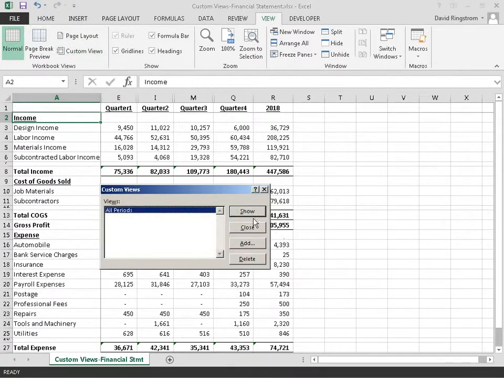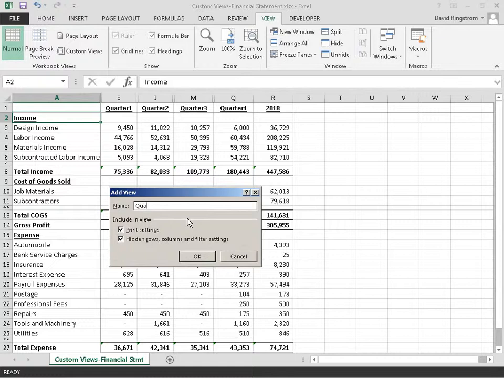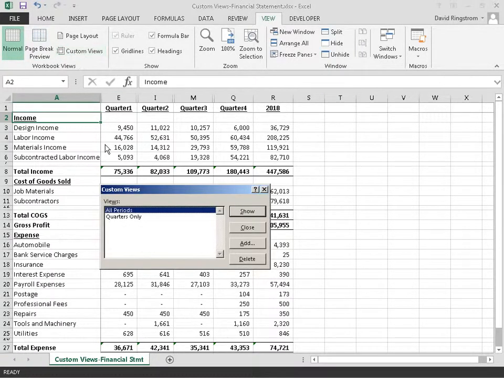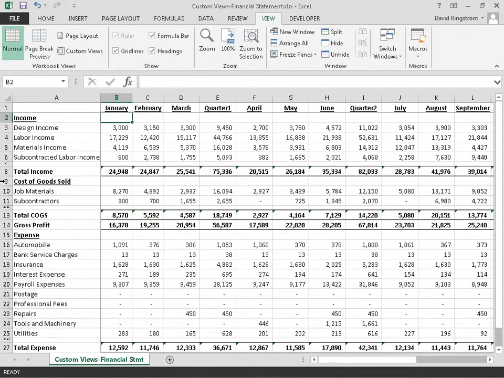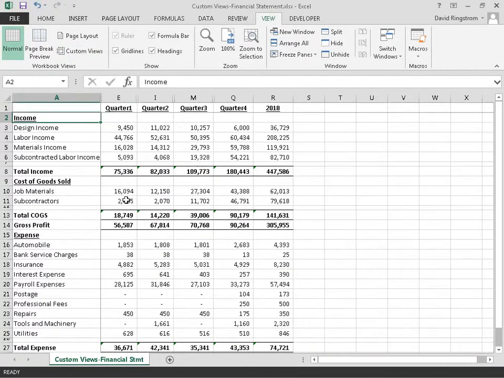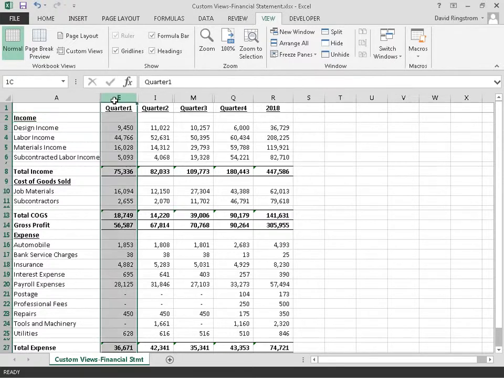So I can go to Custom Views, I can click Add, and I'll call this one Quarters Only. What I can now do, once I have at least two views, is go to Custom Views, double click, let's say, All Periods, and see all the detail. Go back to Custom Views, double click Quarters Only, and collapse it back down again.